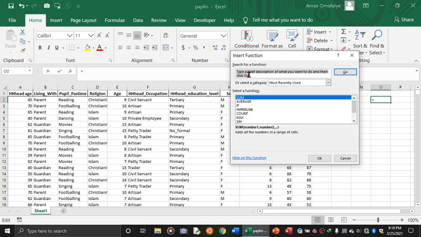Okay, maybe I just want to multiply numbers, then I can say go, and it's giving me the product function. It also gives you what it's going to do here. So you can choose the one.